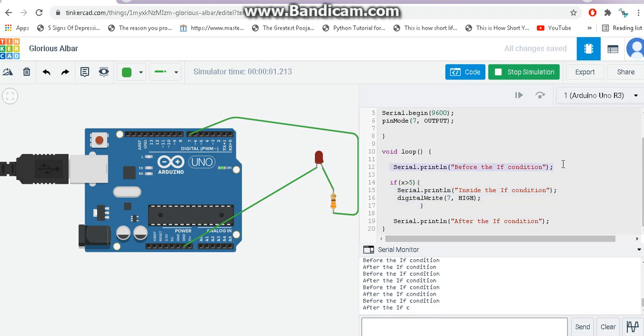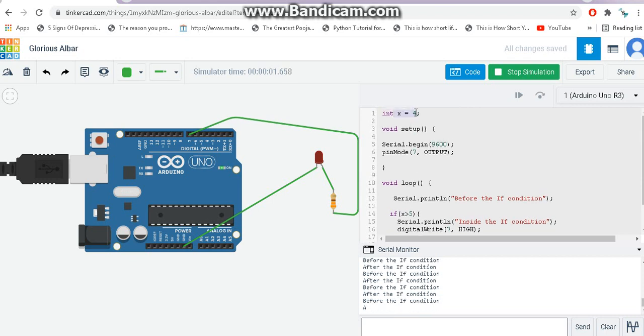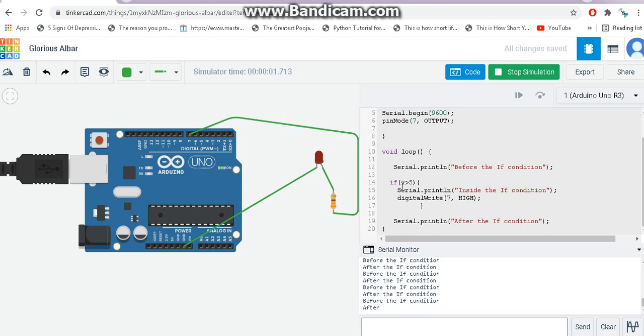That is why we are having this and this, the code that is outside of the if condition, before and after. See, before the if condition and after the if condition are printed, inside the if condition is not printed and the LED is off. This is totally fine, right? And it is repeating. Every time it is false, because x is 4 and is never changed anywhere, so it is always false.